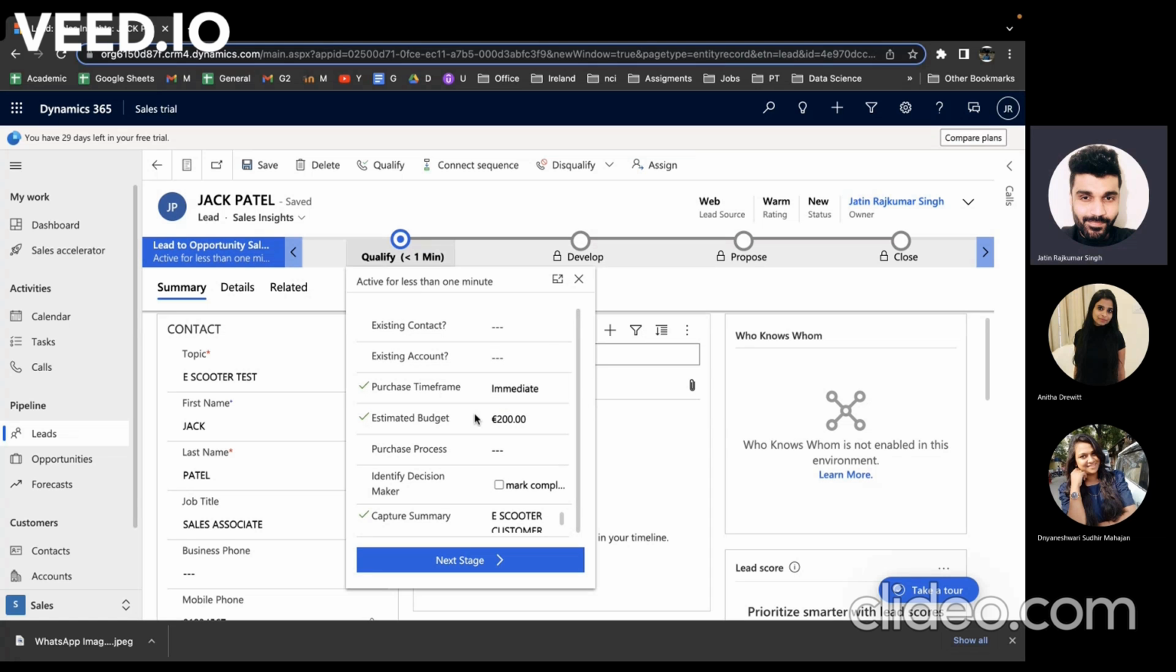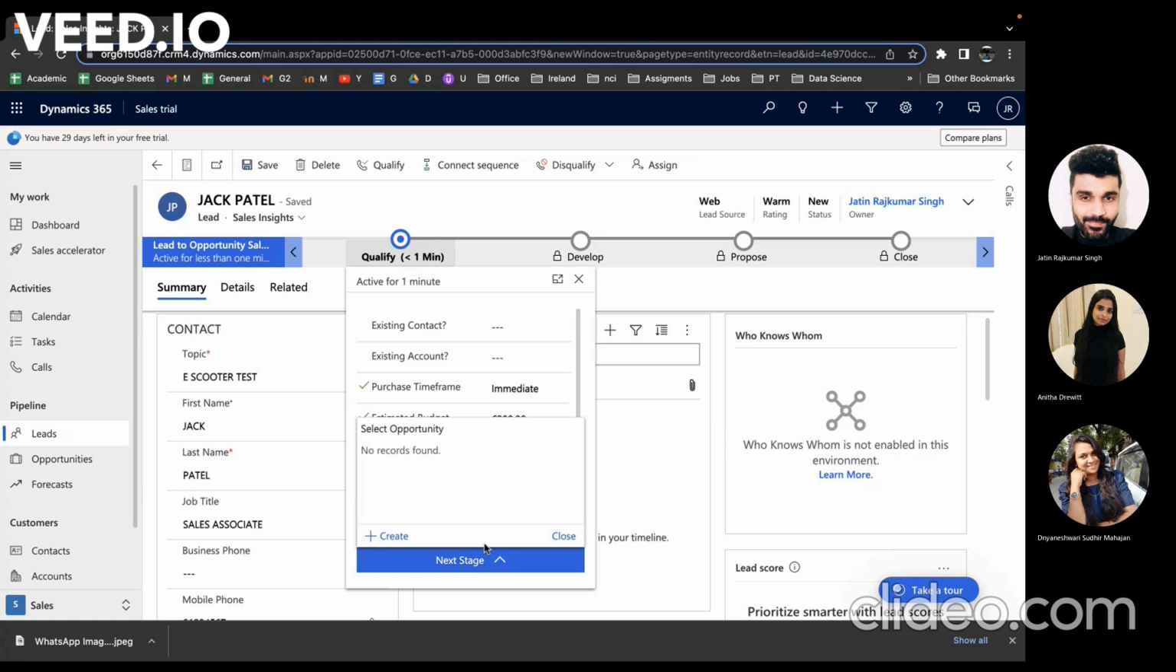Here in purchase time frame, we have already entered it. The estimated budget is 200. Purchase process: in this case, Jack Patel is an individual, so he will be making the final call. It is very important that we identify who will be the decision maker. Since we have identified Mr. Jack as the decision maker, we will mark it as a complete stage.